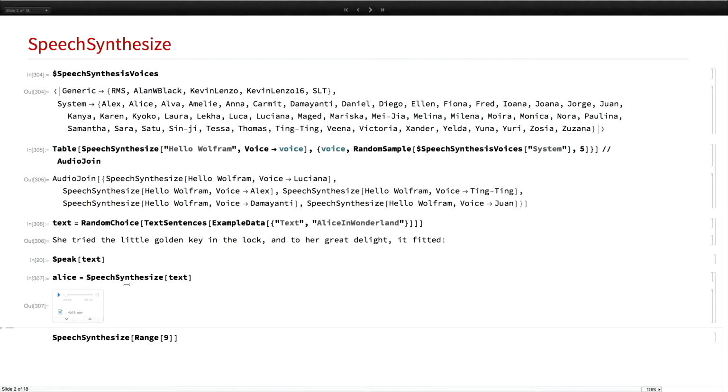Okay, so we have improved the range of voices, and we have improved the quality of the synthesis. We do now accept all the options that a spoken string takes. So you can actually have an audio object of a generic Mathematica expression, not only a string.